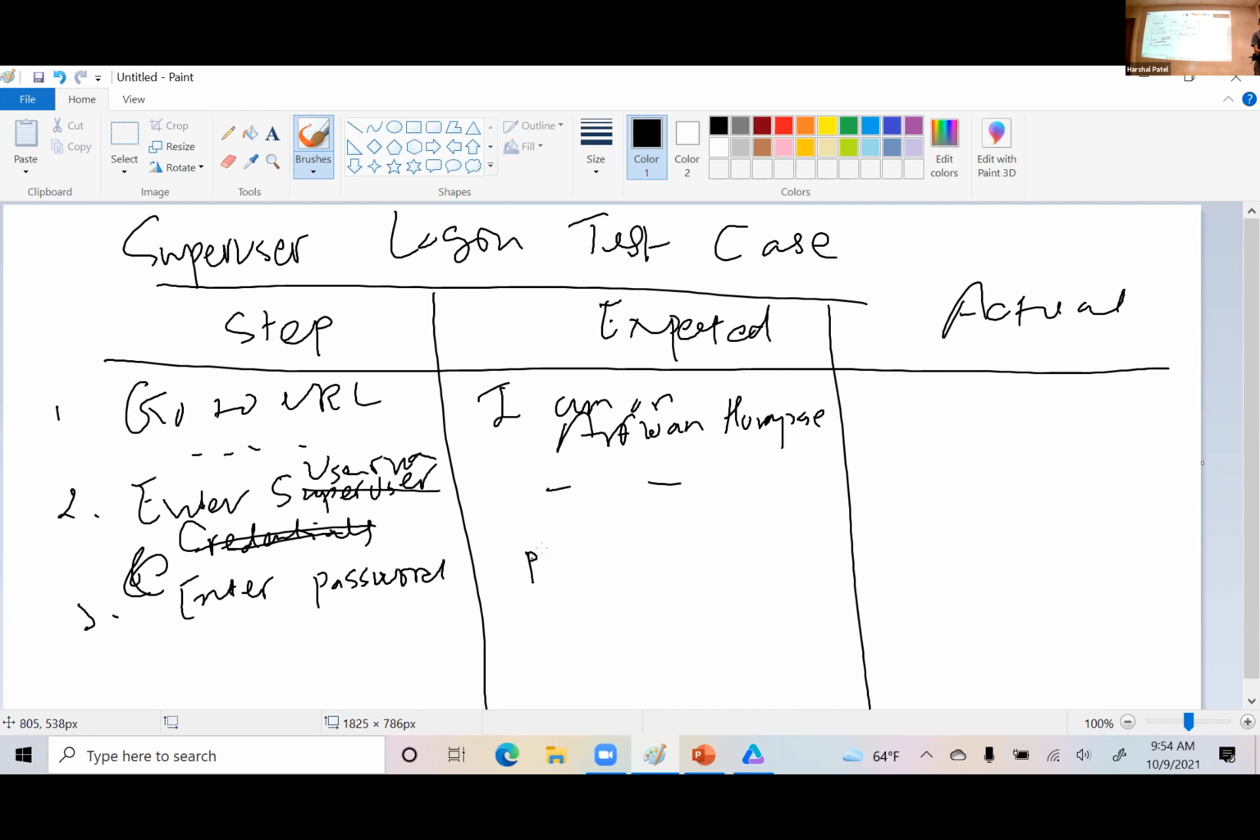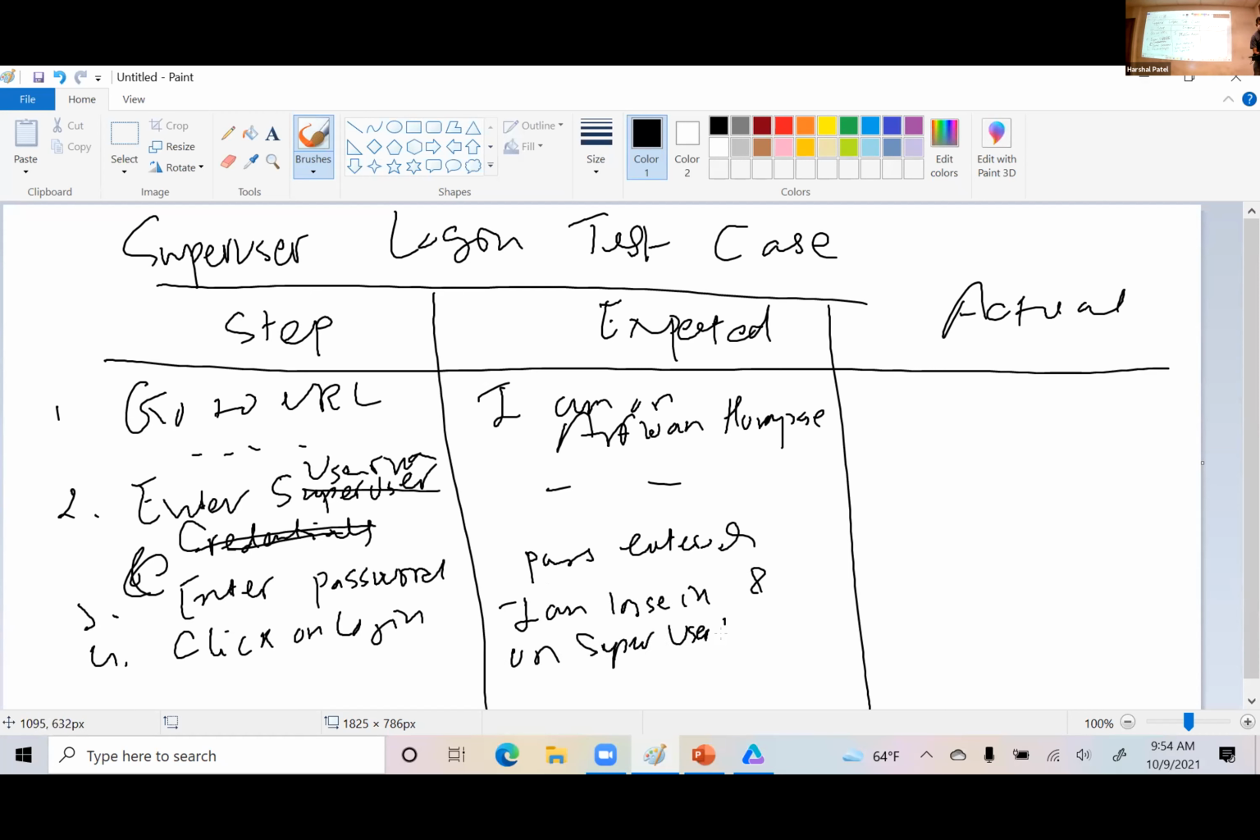Password successfully entered. Fourth step, click on login. And now what? I'm logged in. Logged in and on super user homepage. Okay.